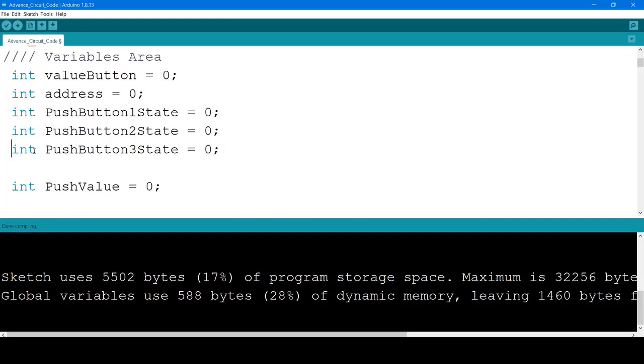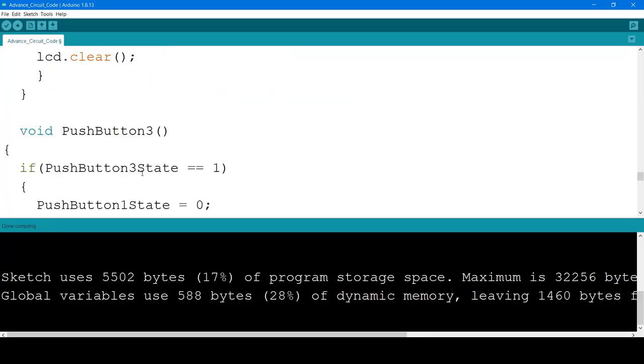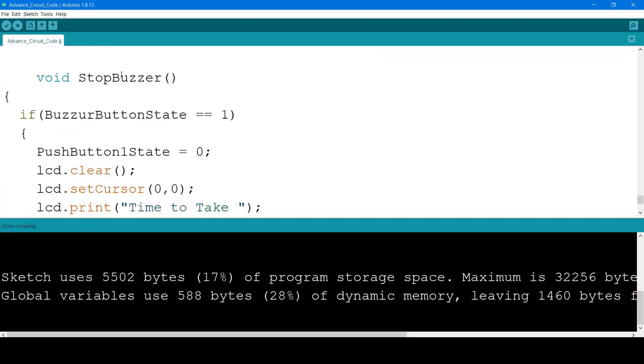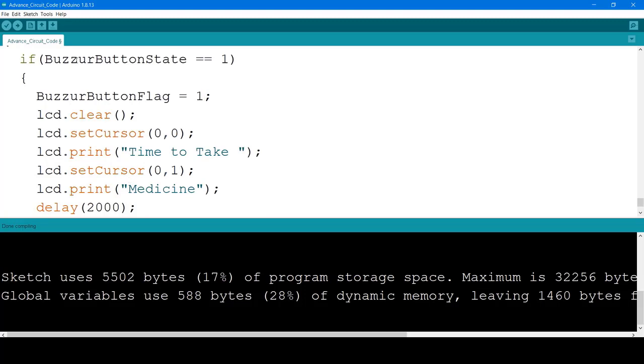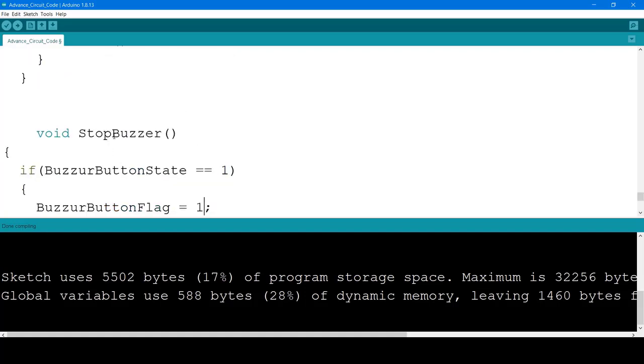Let's call it buzzer button state, or let's call it flag. Now, if the buzzer button or the stop button was pressed, we need to set the flag to 1 to make sure that we know that this button was pressed to stop the buzzer. Now, that's it for the stop buzzer button.